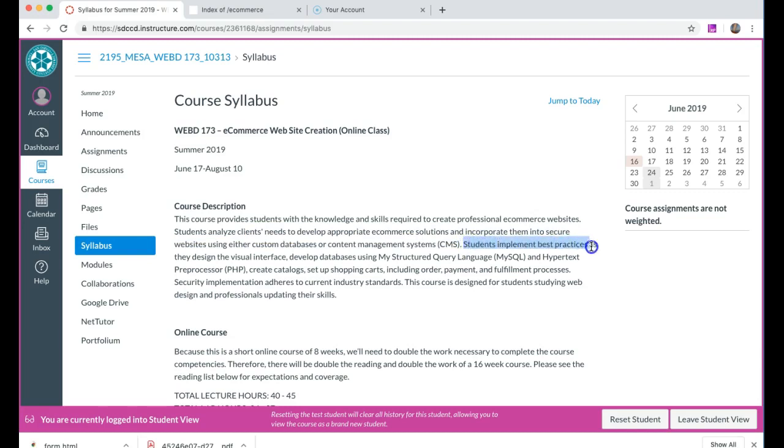And students will implement best practices as you design the visual interface, develop databases using MySQL. Now, as far as developing the database, actually OpenCart has it for us, but I'm going to ask that you understand it. Also, OpenCart runs off PHP, so that's why PHP is mentioned here.